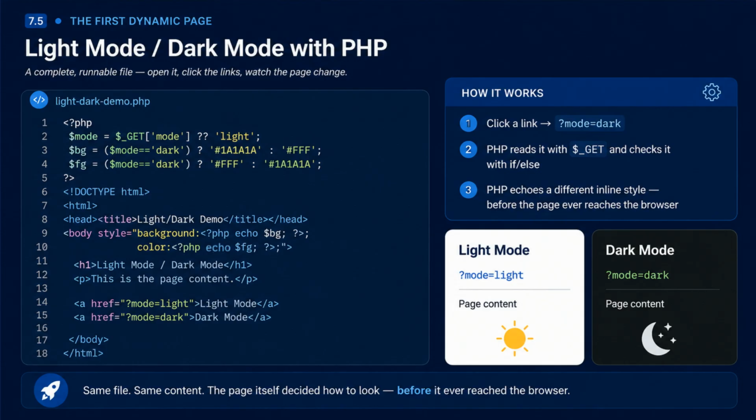This is the payoff slide. Everything so far comes together into something a visitor can actually click and see change. Walk through it as a link sends a value. PHP reads that value and decides what to do with it, and the page changes appearance based on that decision, all before it ever reaches the browser. Start with the link. href equals question mark mode equals dark appends mode equals dark onto the URL. PHP reads values appended to the URL using the $_GET superglobal, so $_GET['mode'] holds whatever was typed after mode equals in the address bar.